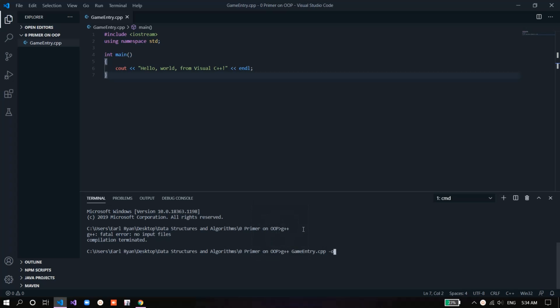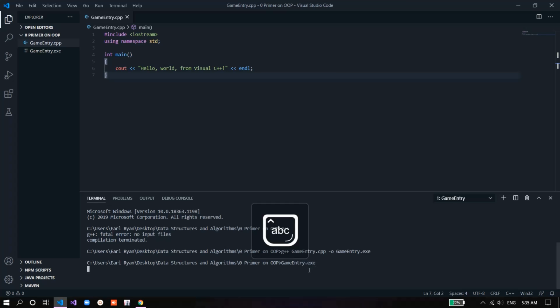So the syntax for compiling a CPP program is G++, the CPP file, -o for output, and then the output file name, which is GameEntry.exe. .exe is an executable file, and it is the default executable file in Windows OS. And then you need to run it once it's compiled successfully.